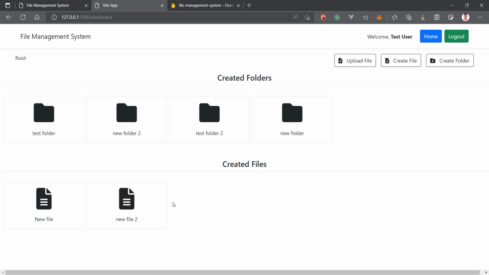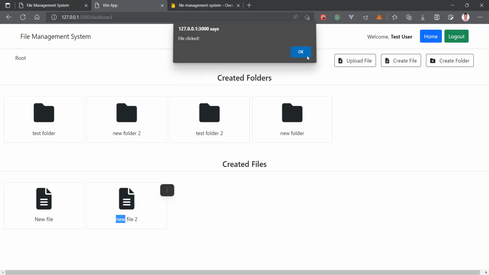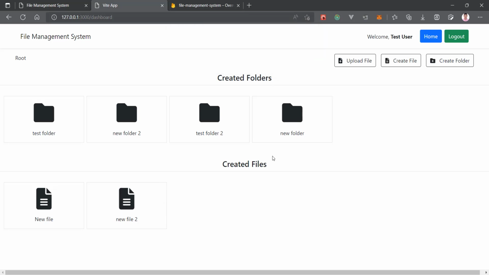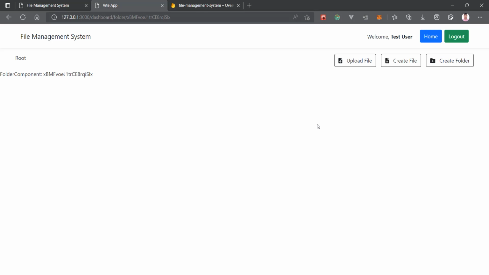Now here first of all I will select a file. So let's select it, double click it. Here we are getting file clicked. Now let's do it for the folder. I'm double clicking the folder. Now you can see that we have the folder component, and this one is there for the URL, and you can see that we have this folder component like this. Till now this folder is empty because we haven't handled the creation of the subfolders. That we will do in the upcoming video.